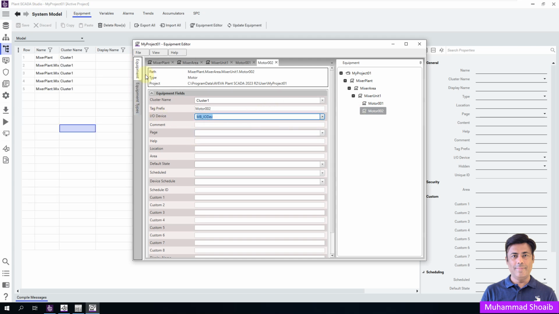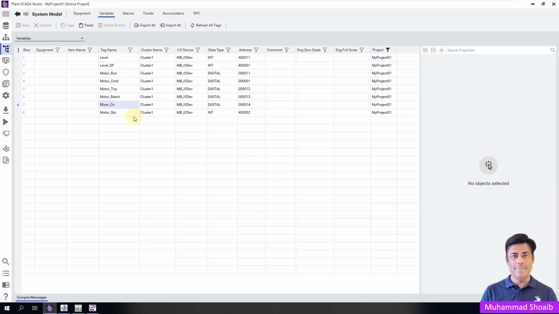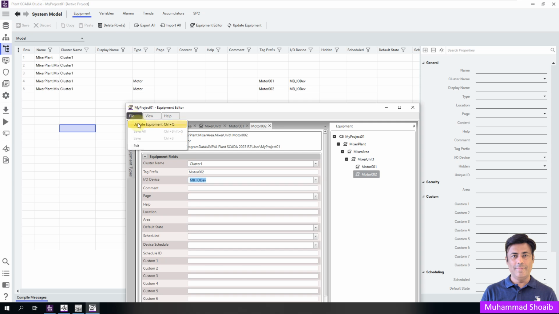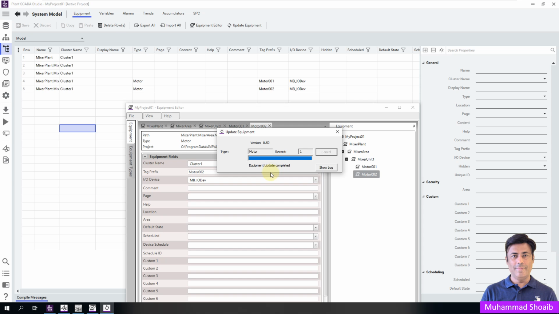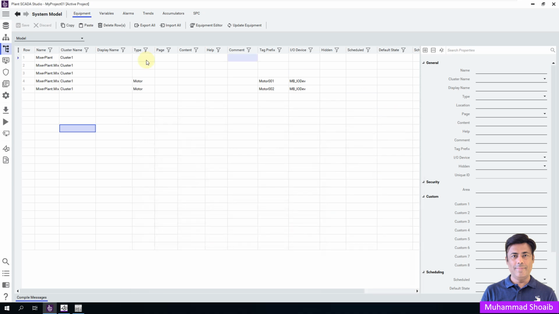And file, save. After creating the instance, now you can see my instance is created here in the equipment, but the associated tag has not come here in the variables. So for that, you have to click here, file, update the equipment, click OK. Equipment update is complete. Close, and I will also close this.